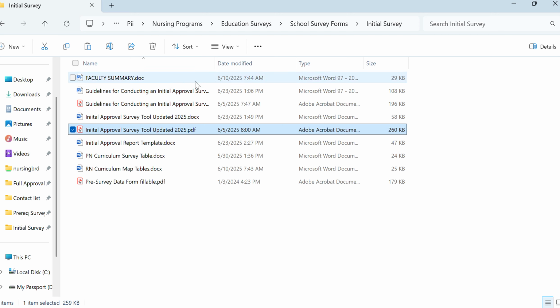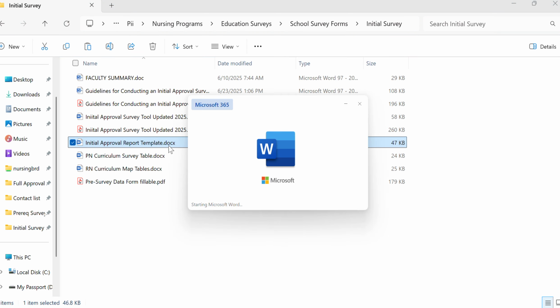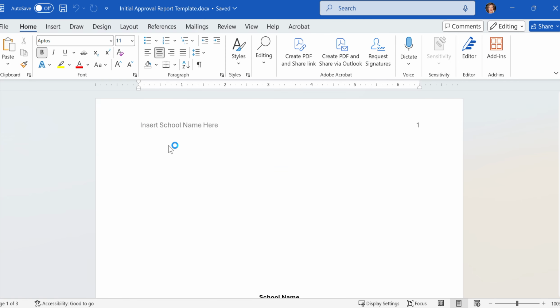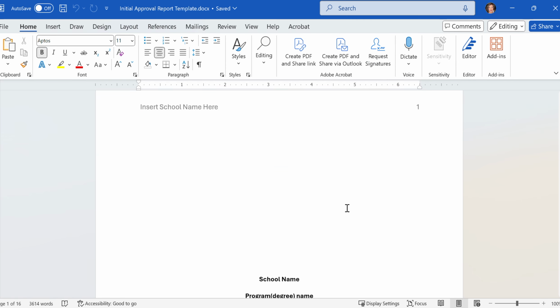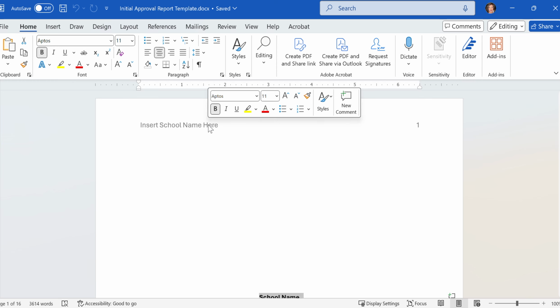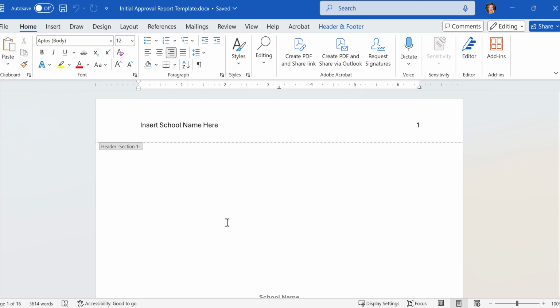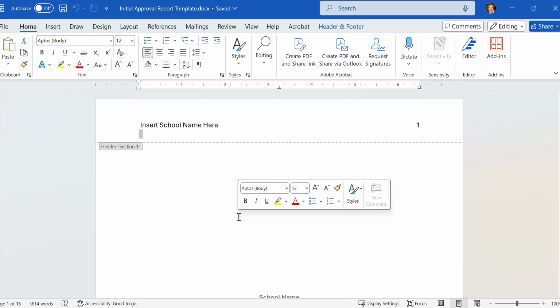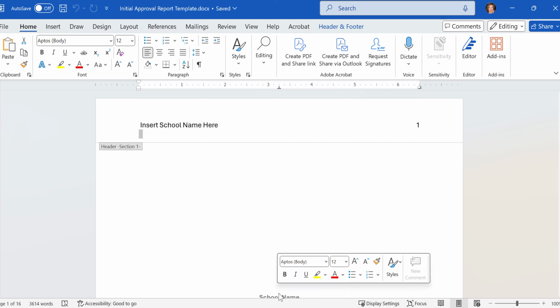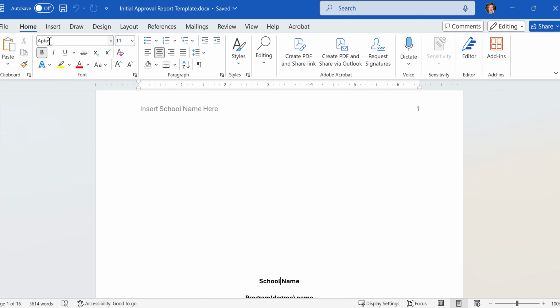And the last form to show you is your report template. You are going to use this template to write the report for submission. Start right at the very top, click on this area and type in your school name. That will give a header at the top of each page. Don't change the formatting. Notice that the font is Aptos. Don't change that.